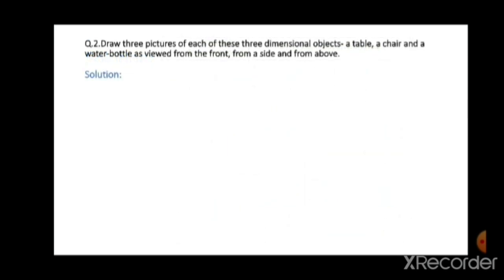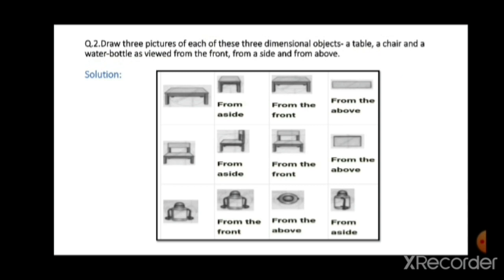Draw 3 pictures of each of these 3-dimensional objects: a table, a chair, and a water bottle, as viewed from the front, from a side, and from above. So in this question we have to draw a table, a chair, and a water bottle, and also we have to draw the 2D structure of these given 3D objects. Let's see the solution.